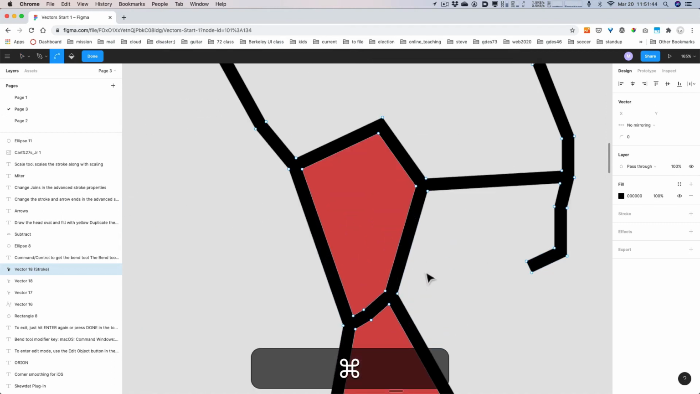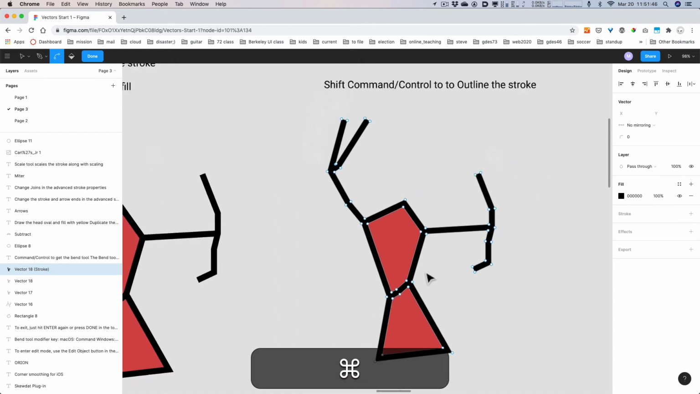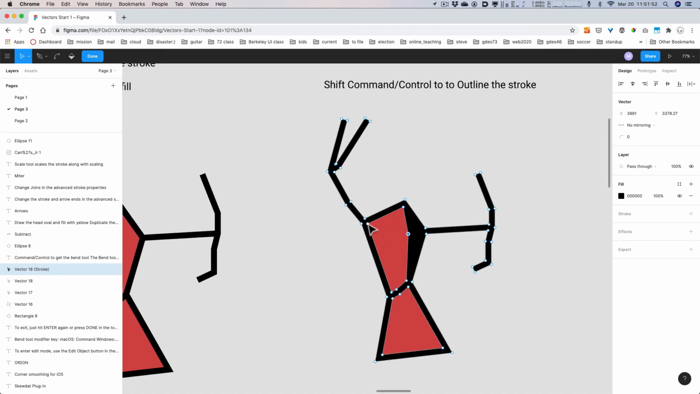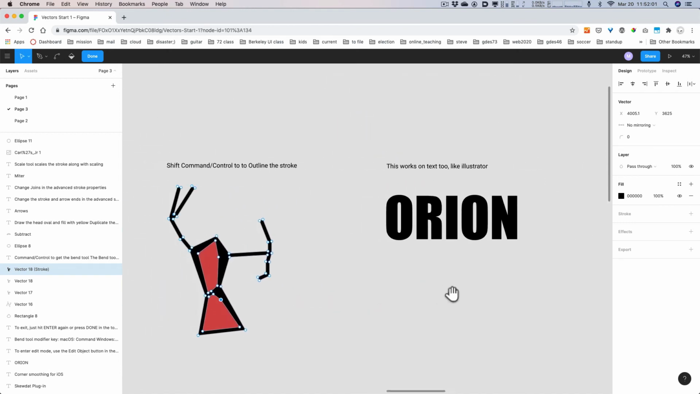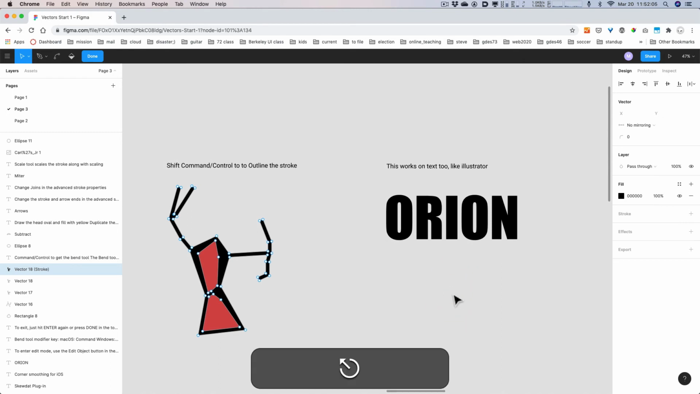So you can see the stroke now has been outlined, so that's kind of like in Illustrator too, right? So now I could, if I wanted to, grab these guys and change the shapes inside or whatever, something like that. I don't know why, but yeah. So that's cool. And that also works on text. Again, like Illustrator, Photoshop, stuff like that, right? So let me get out of that guy.